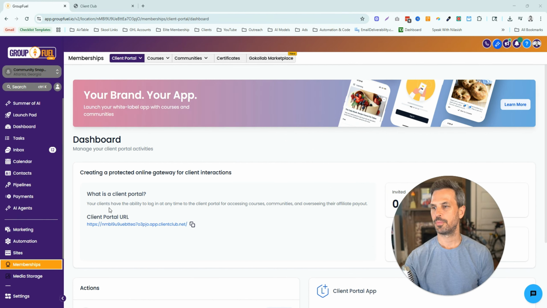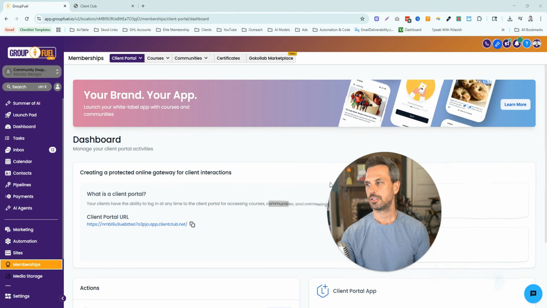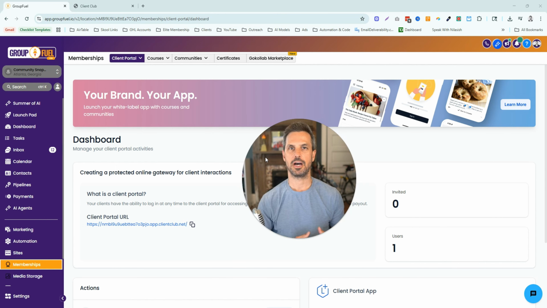So what is the client portal? Your clients have the ability to log in at any time to the client portal for accessing courses, communities, and overseeing their affiliate payouts. So basically, the client portal is a hub where your clients can access all the products that you've given them access to. So let me show you what a client portal looks like, okay?